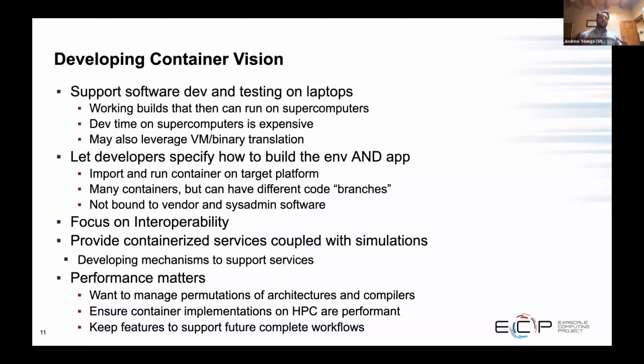So what we really want to do is support this notion that we can build and test on laptops or workstations, develop their container images, and then have some specificity to that, and then go and deploy on a larger resource. To do that well, we really need to focus on interoperability and focusing on standard container images as much as possible without losing this notion that performance really fundamentally matters for us.